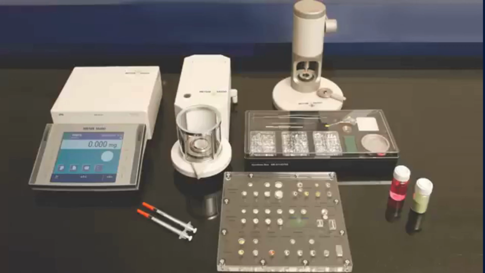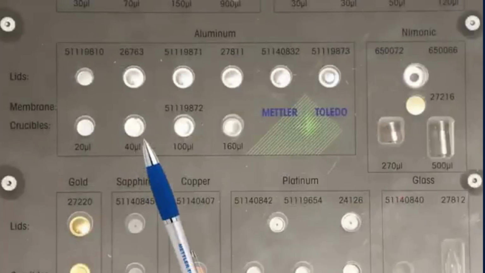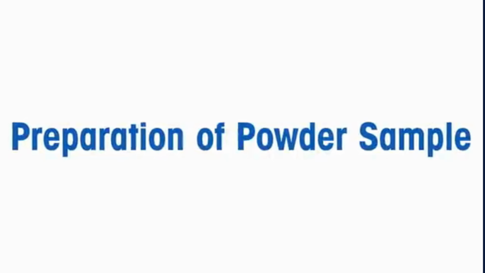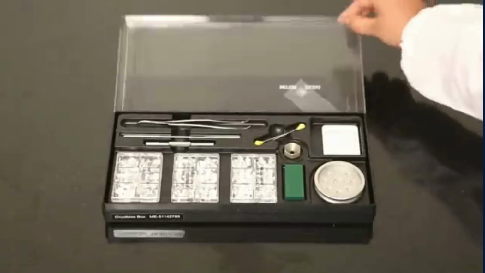Sample preparation for DSC. Proper sample preparation is critical for obtaining accurate and reproducible results. Sample size. Typical polymer samples range from 5 to 20 milligrams. Excessively large samples can create temperature gradients, while very small samples may generate weak signals.